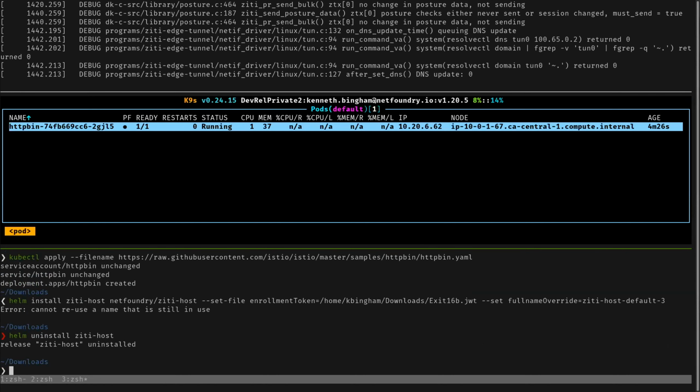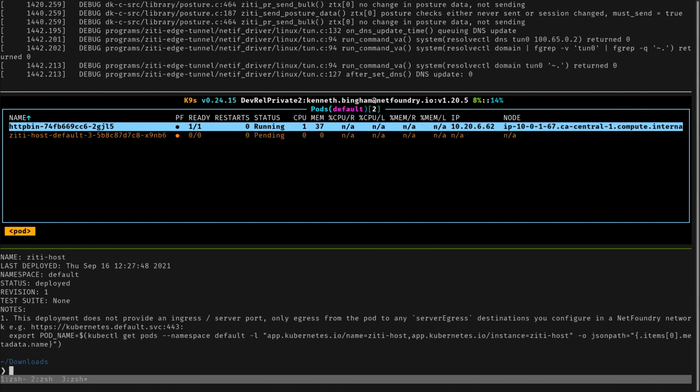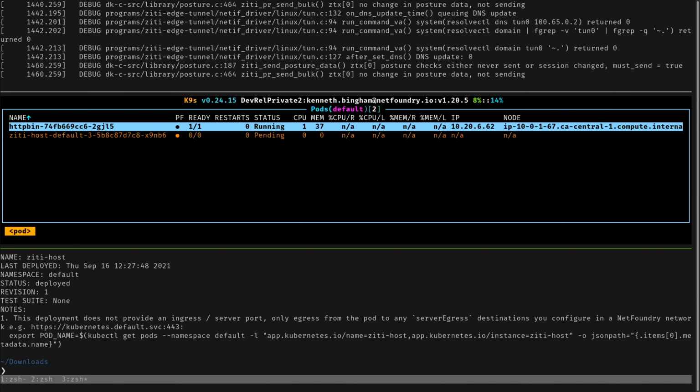I guess it still had some artifact in there. I just noticed that if I do a Helm uninstall through K9S, this little terminal GUI that I'm using, it doesn't actually fully uninstall it. One little gotcha there.